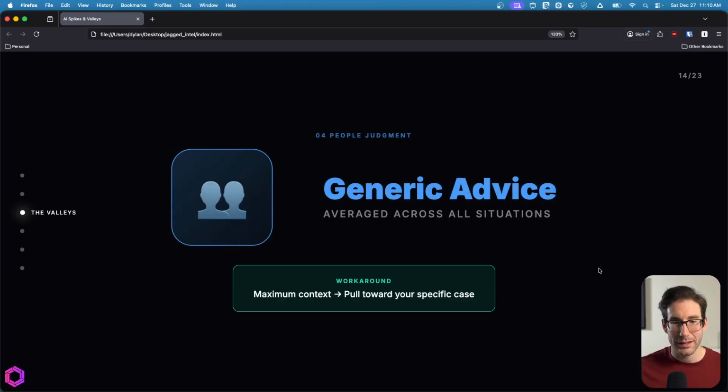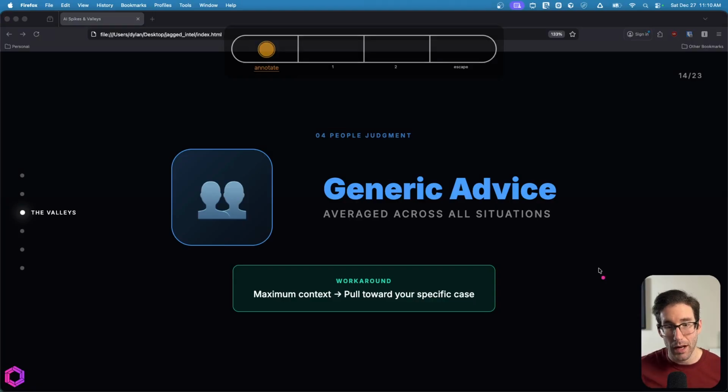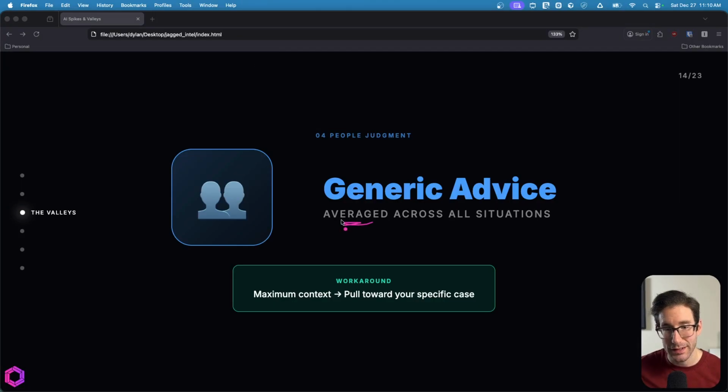Our next one is judgment. So oftentimes people seek advice from AI, which is completely fine. But the issue is sometimes AI doesn't necessarily have the context associated to your situation. So what it might do is give you generic advice that it's been trained on, because remember, it's been trained on tons and tons of data sets. So oftentimes it gives you the average of what it thinks is useful for you. But oftentimes the average isn't necessarily useful for you.